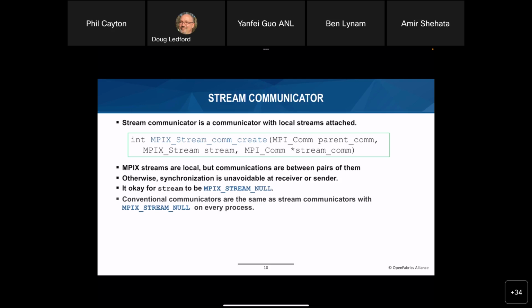But the benefit is that since everyone is using their own communication conduit or pipe, if you would, there will be no contention between these threads or these serial contexts, and we'll be able to achieve very high scalability with an increased number of threads.